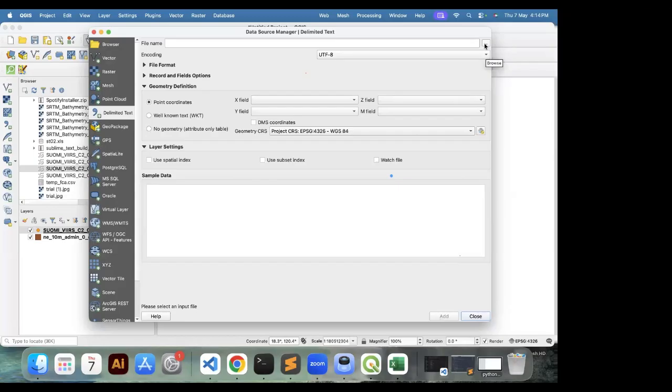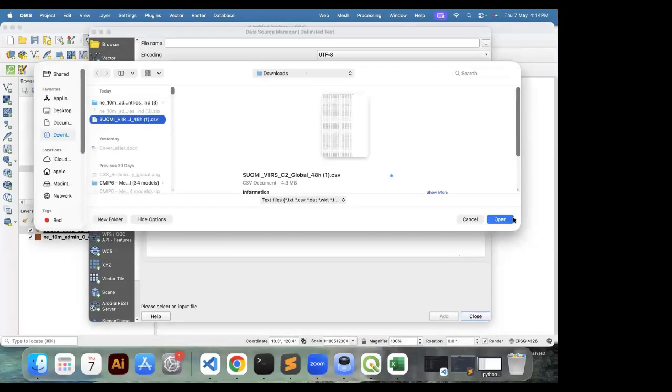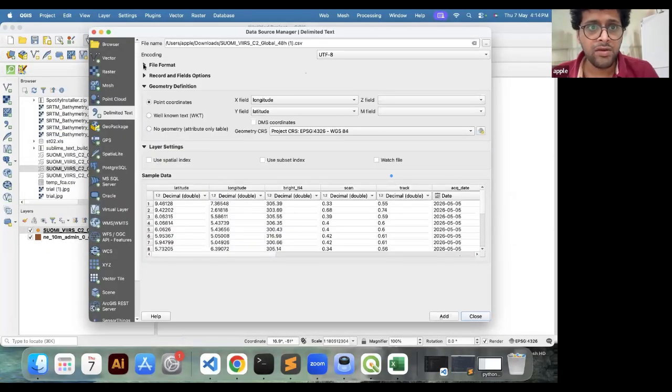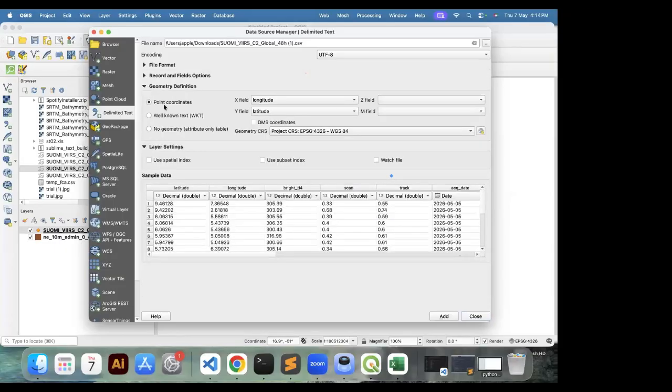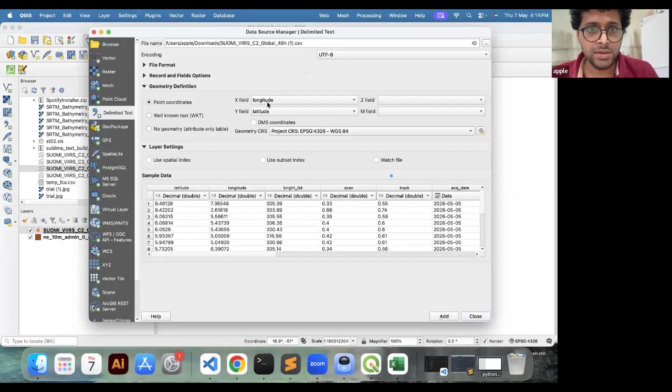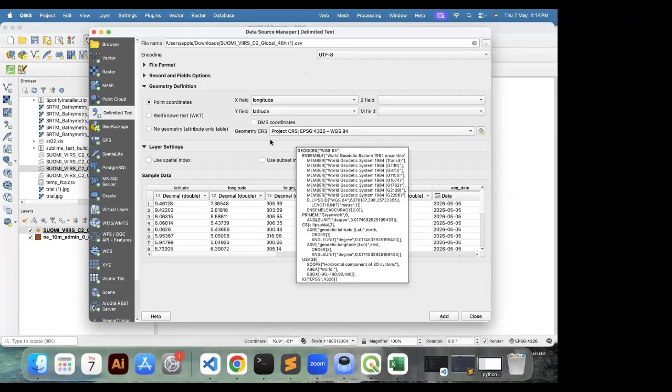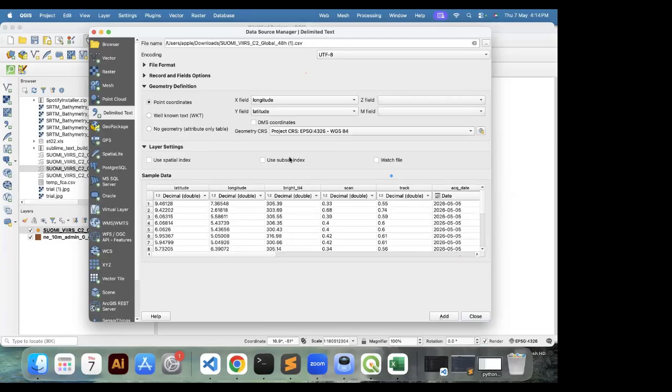Here's the file name. Click on that, Open again. The file format is CSV. The geometry definition is point coordinates. X field is longitude, Y field is latitude, DMS unchecked, geometry CRS is project CRS, not invalid.